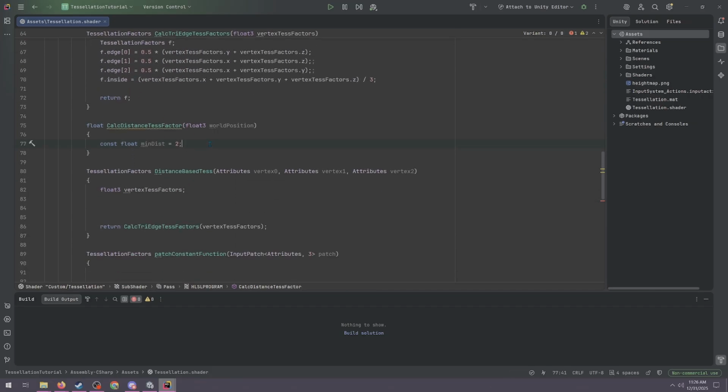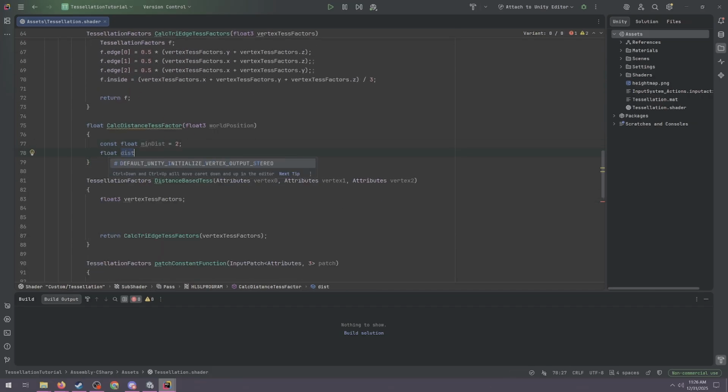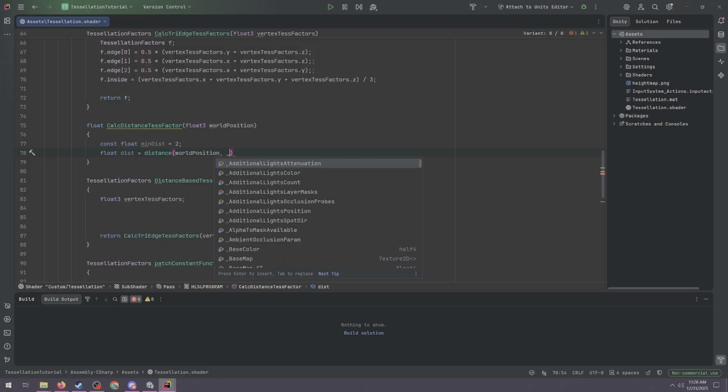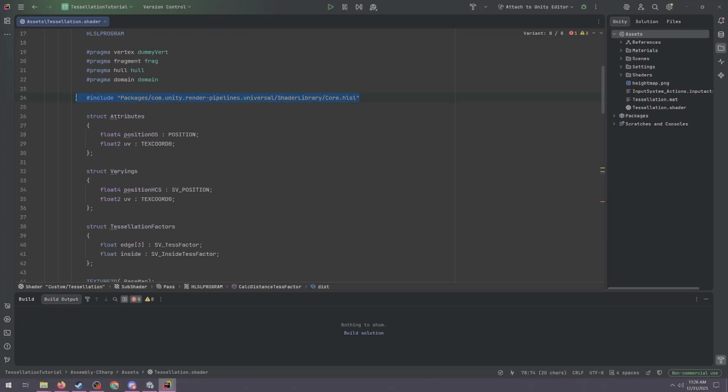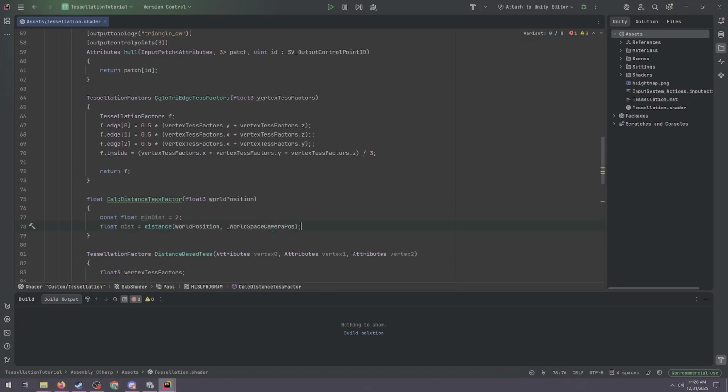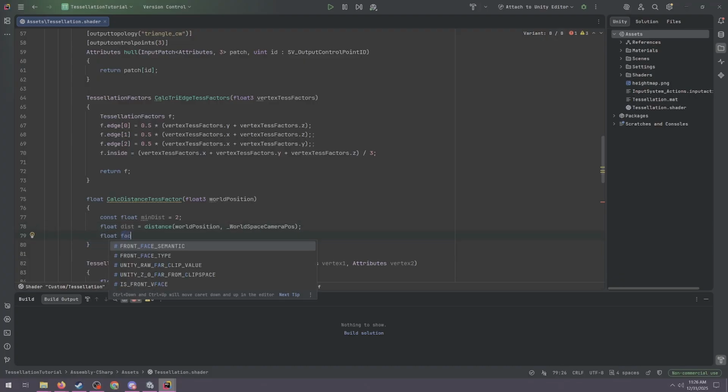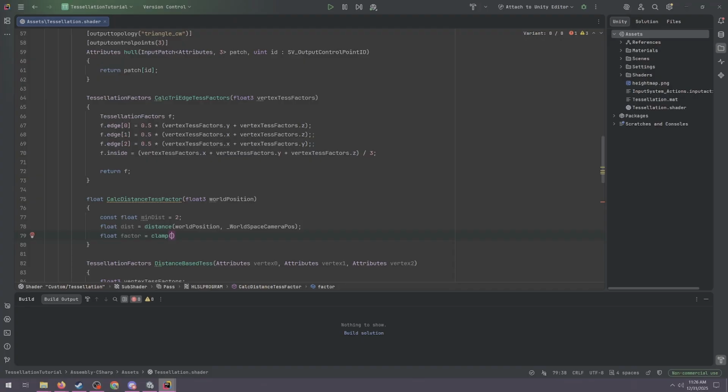And now we're going to calculate the distance from the world position to the world space camera position. So this is a shader method you can just use to calculate the distance between the 2 vectors. And this is a Unity variable that we have access to due to this include up here. And it just gives you the world space camera position like it says. And now we're going to create the scaled factor.